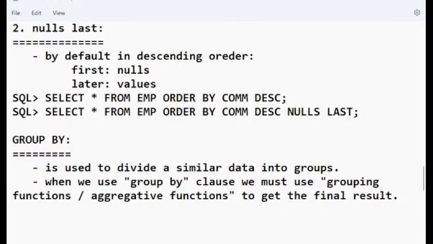The final result. What are the grouping functions here? Count function. Next, sum function. Next, average function. Next, min function. Next, max function. These are the functions.